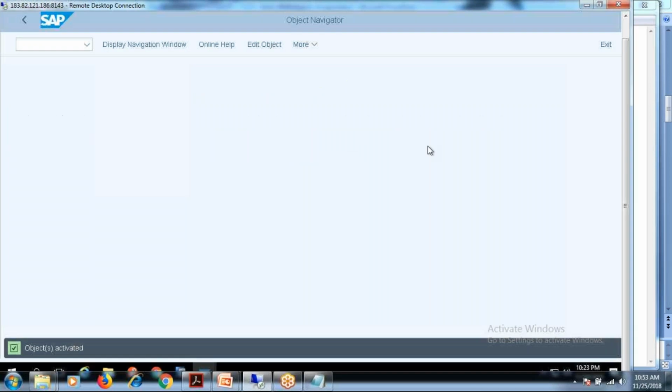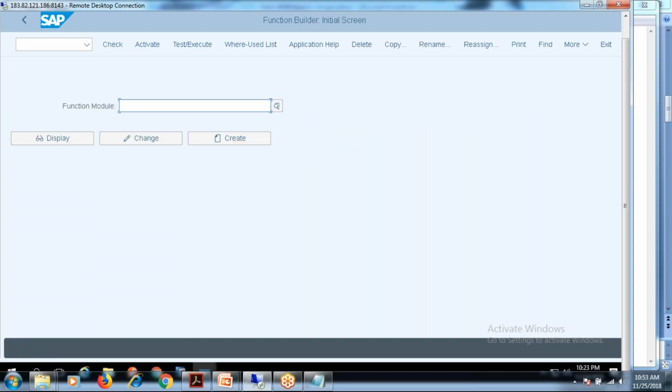Now let me create a function module. Is this clear, what I did in the group? I just created the group and activated. I went to the global data and declared the variable. Am I clear? Is the function group clear?